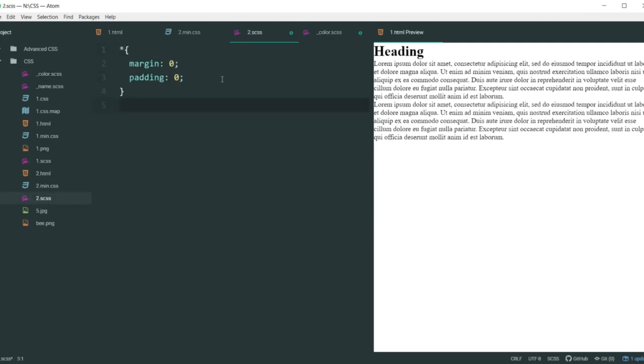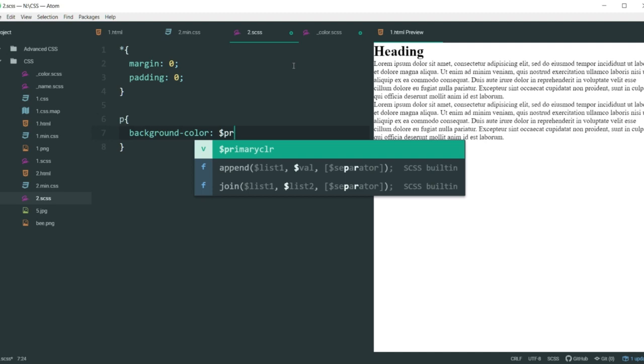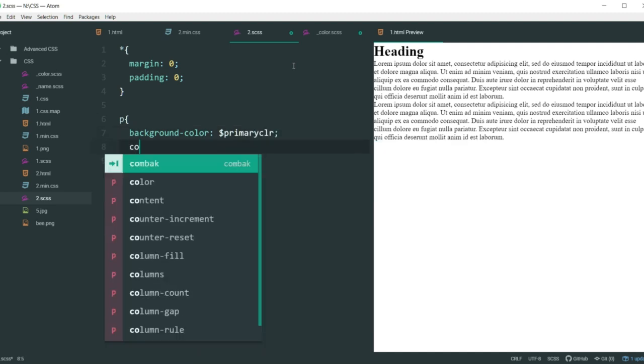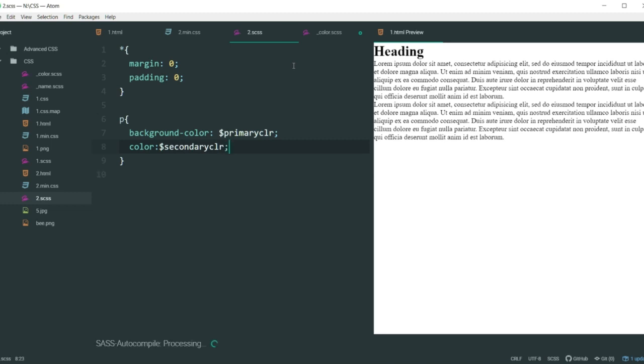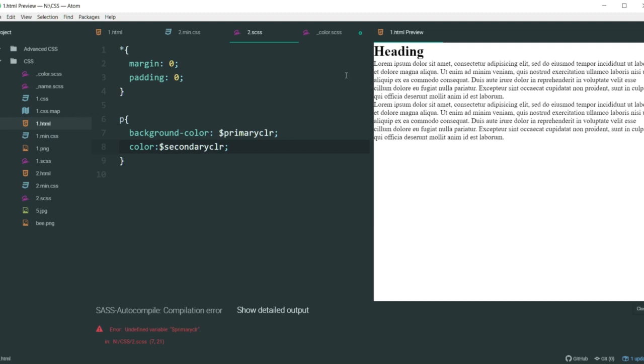After that, here I'm just directly using the paragraph section. Then here I'm simply setting background color to dollar primary color and color to dollar secondary color. So here I am not importing yet. If I save that, you could see no changes because of the undefined variable primary color.